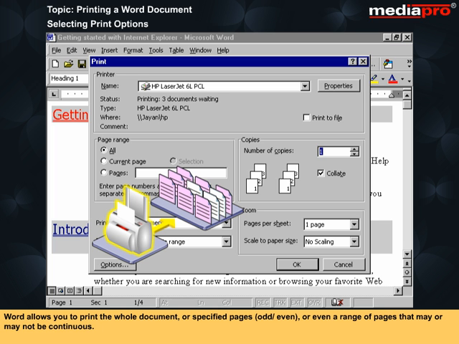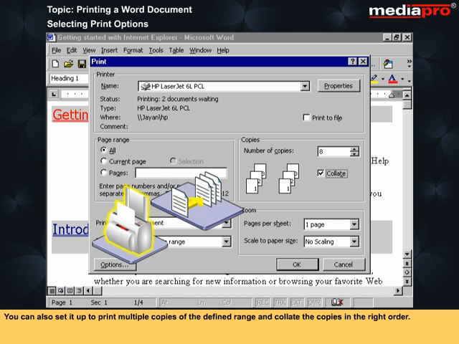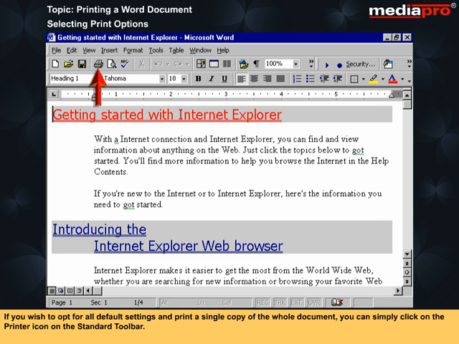Word allows you to print the whole document or specified pages, odd or even, or a range of pages that may or may not be continuous. You can also set it up to print multiple copies of the defined range and collate the copies in the right order. If you wish to opt for all default settings and print a single copy of the whole document, you can simply click on the printer icon on the standard toolbar.